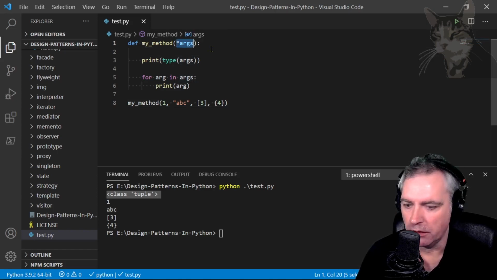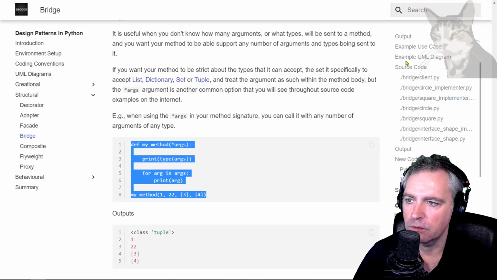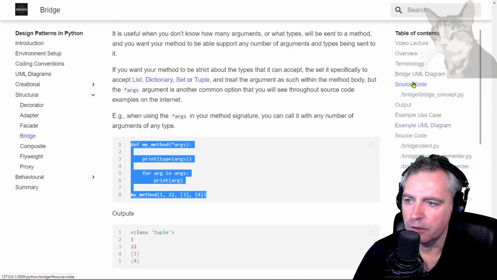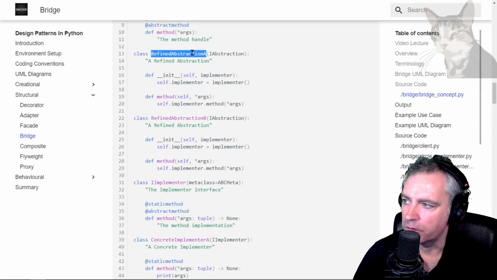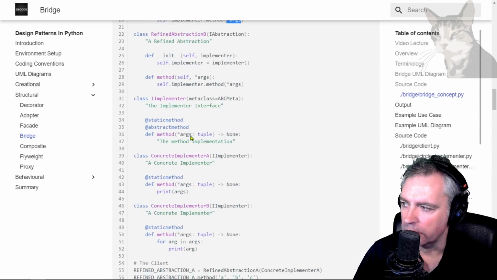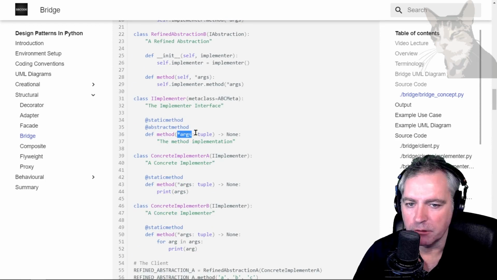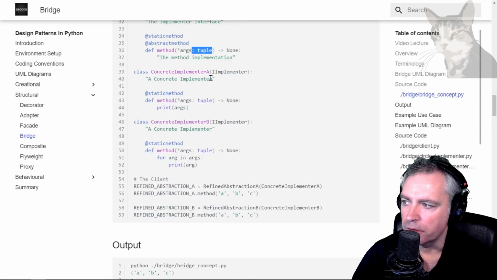Now I've used that in the bridge concept code. Okay, so up here in the bridge concept code, down here, my interface abstraction wanted args. Down here in the refined abstraction, I get those args, and then I actually just send it off to the next method, the implementer method. So if I go down to the implementer, it also accepted args. Here I'm just giving it a type hint of tuple, which was actually unnecessary, but it's there just to show you. And in the concrete implementer, I get those args, and I just print it out.